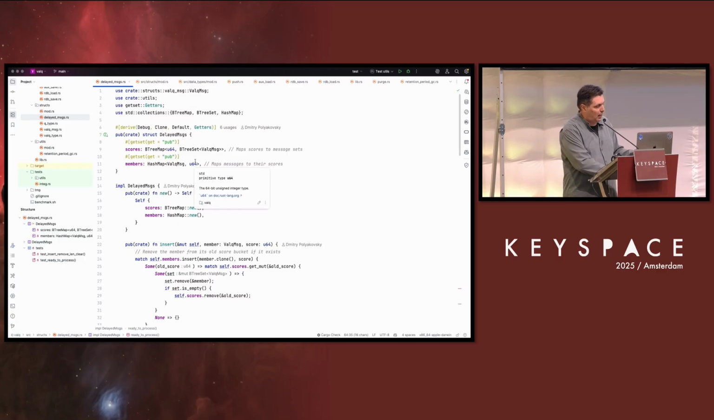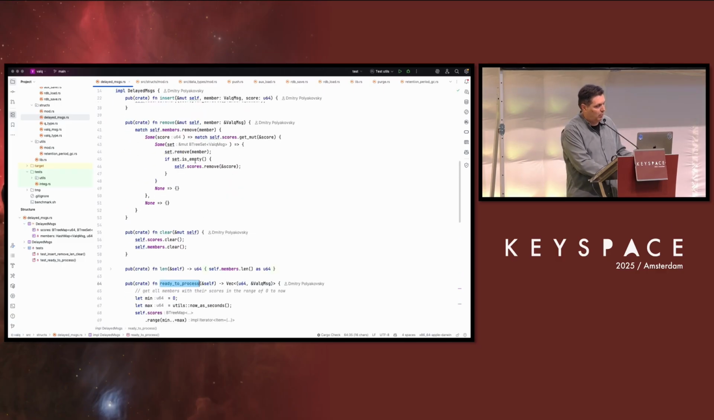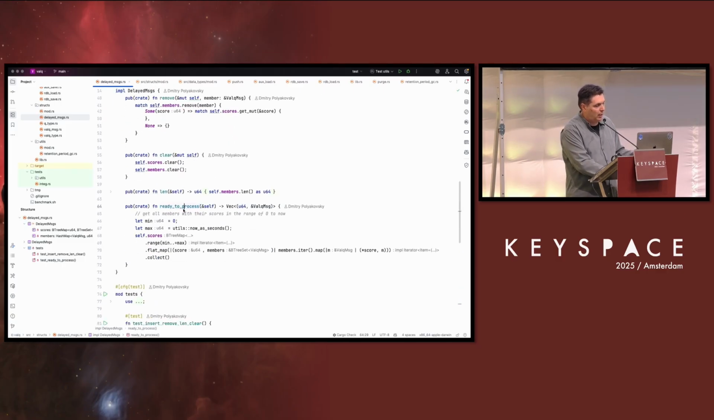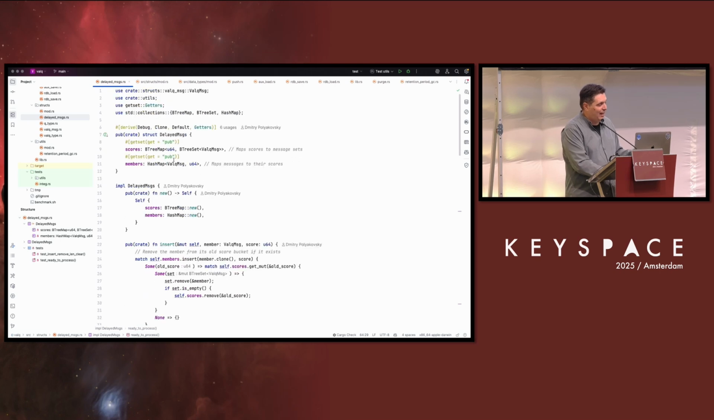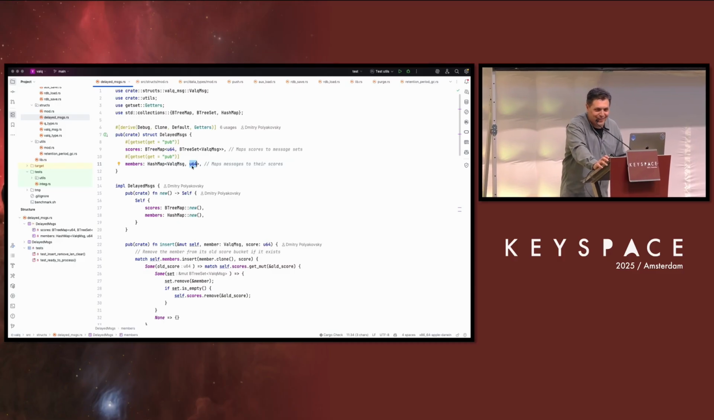And then I have some methods like insert, remove, and check if ready to process, meaning is the score less than the current time. So for my data type, I actually implemented U64. I checked, and it basically gives me the ability to schedule messages up to 500 billion years into the future. I thought about doing U32, but then I said, year 2038 is a little too close. So I think 500 billion years is sufficient.